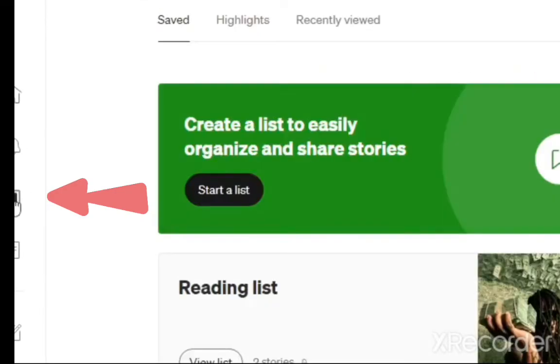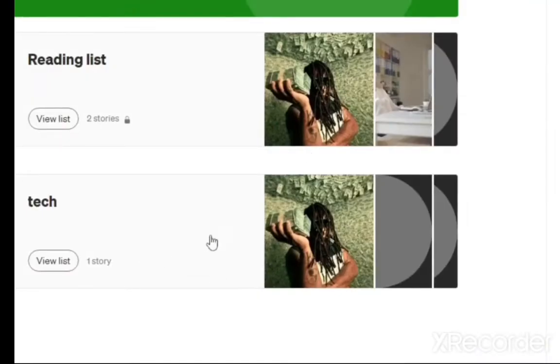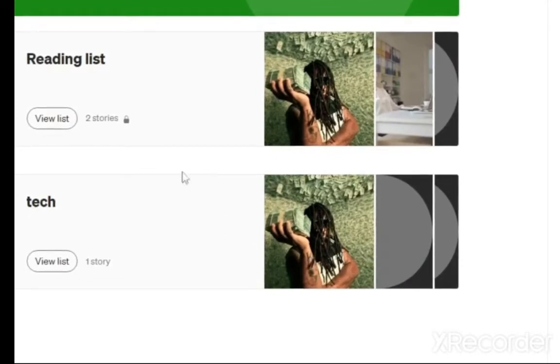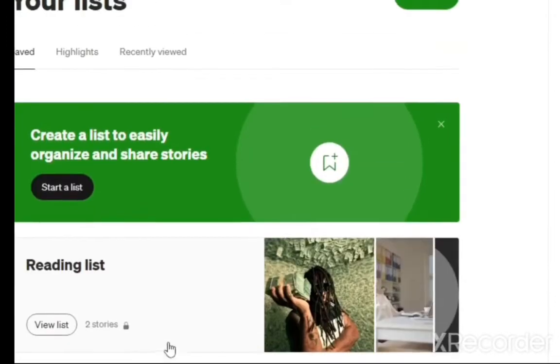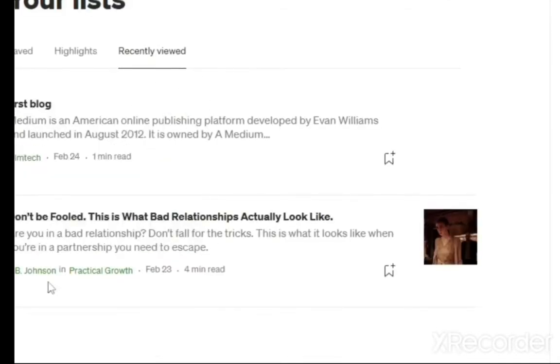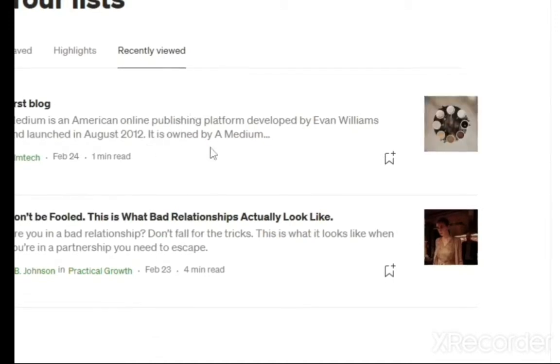Once it opens, you see saved. Now these are articles that we just saved in a list. You can see them. You can see the text. We have the article right there, and also in read list, and you can see highlighted, and we also have recently viewed. Recently viewed will show you articles that you recently read. So any article you recently read or a blog post that you made yourself will also show here.